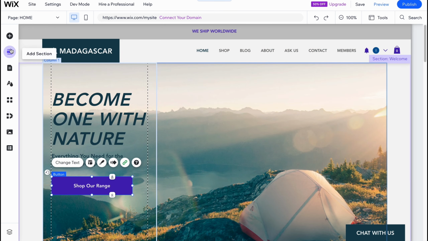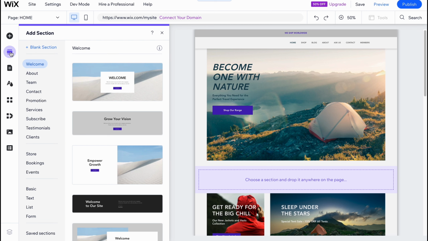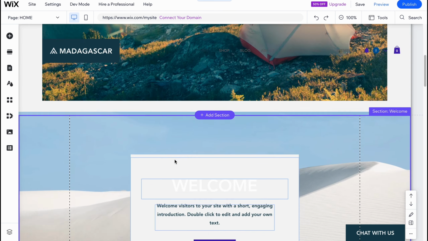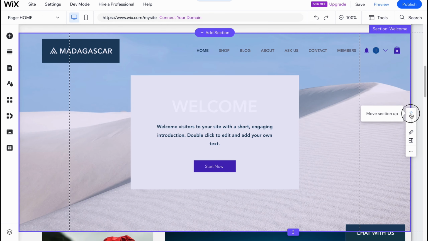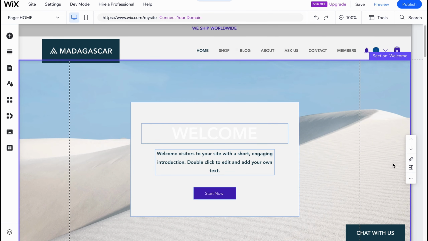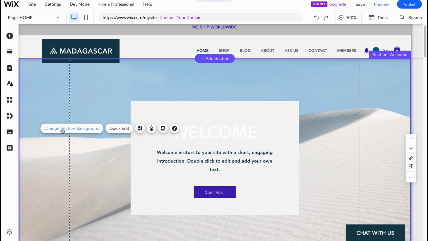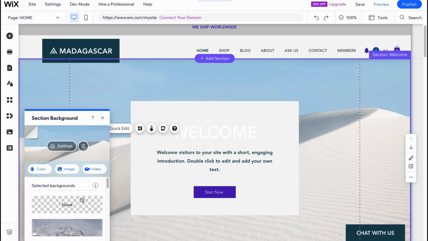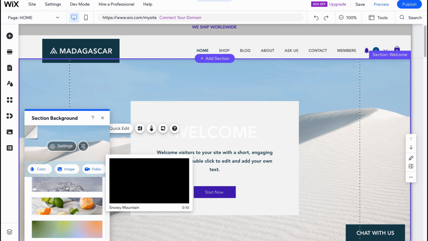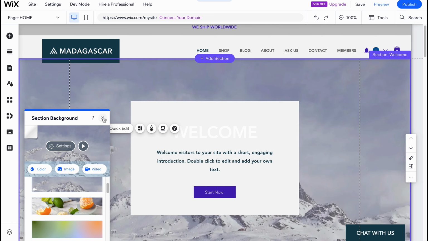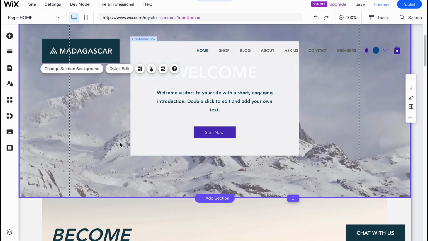Also, we can add different sections. For example, we can click on add section, add the welcome section here, and now we've successfully added this section. So as you can see, we can move it up, move it down, and do some other stuff. So let's try to change the background. Just simply click on change section background, and we'll try to find something connected to maybe some hiking and so on. This mountain background is pretty cool.